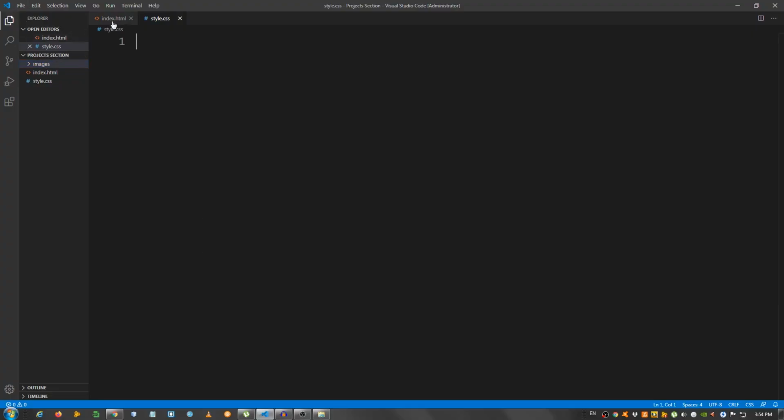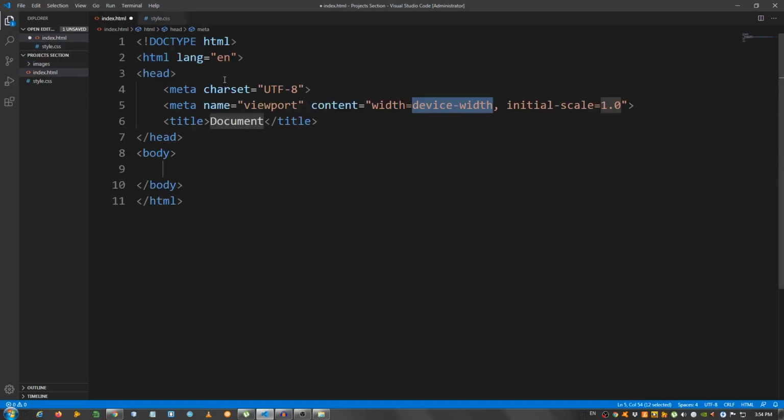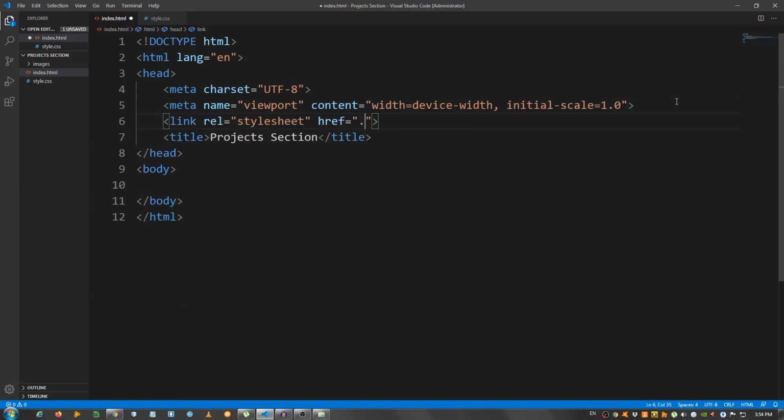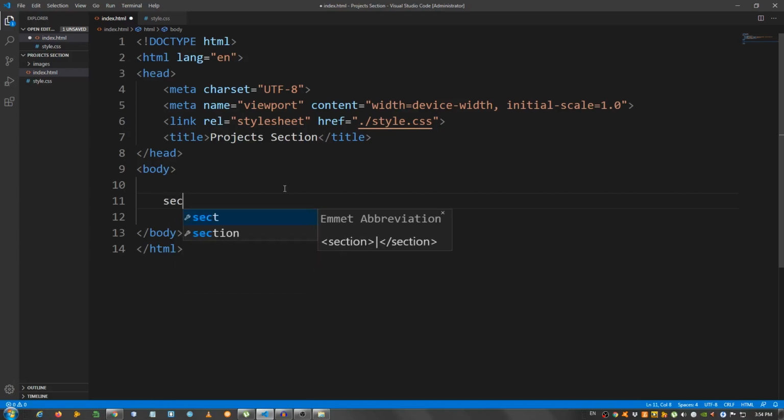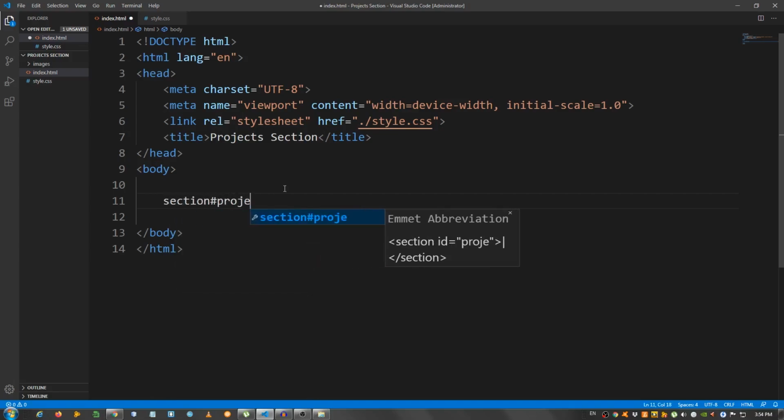now let's go to the index.html, give it a basic structure. Okay, change the title to projects section, and let's link our style.css. So link style.css, and let's start with the markup. So I'm gonna begin by creating a section, give it an ID of projects.